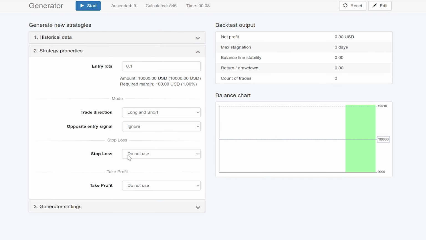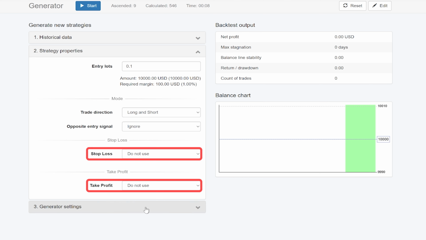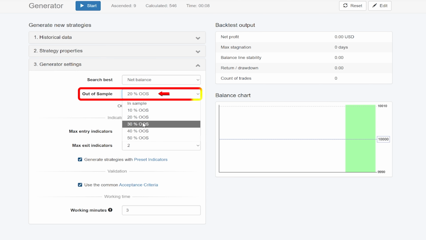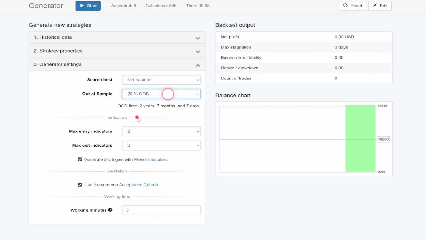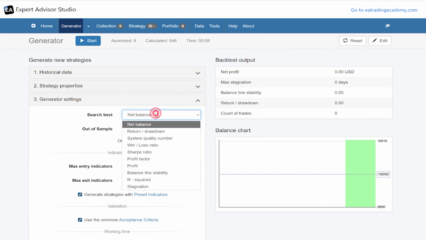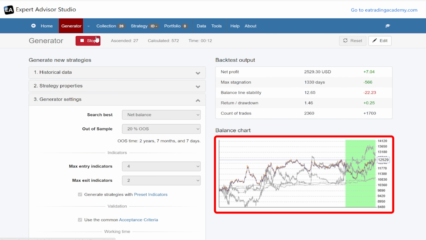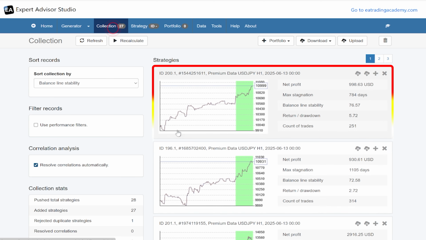I give it some parameters. So in this case, I'll just leave that stop loss and take profit empty. I tell it how many indicators I want. I can tell it how big I want this green period to be. In this case, we'll stick with 20. Let's go 4 and 2 and search the best. Just net balance and hit go. And now it's generating all these strategies.